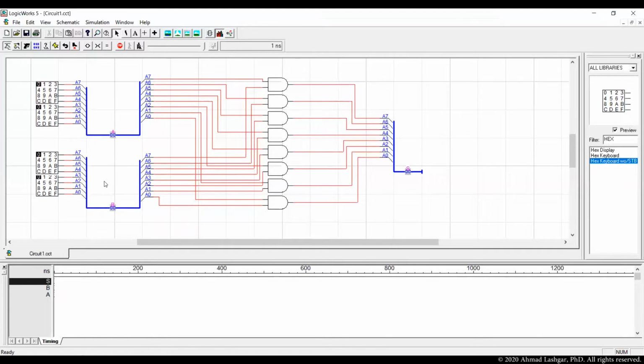So if the input is 00 hex for A and B, the output is 00. That is the expected result from AND. If one of the inputs is 00, the result should remain 00 from the basic operation of AND. If one of the inputs is FF, the result will be equal to the other input. So for instance, if we set the other input to 10, the result should be 10. If we go over 7B, for instance, the result should be 7B. That confirms the circuit is working as expected, and we can save this one. So that is done for the first part.